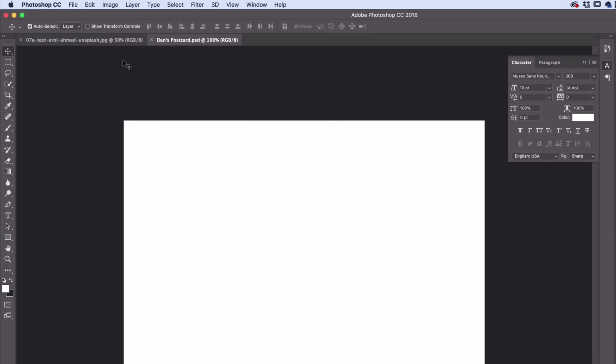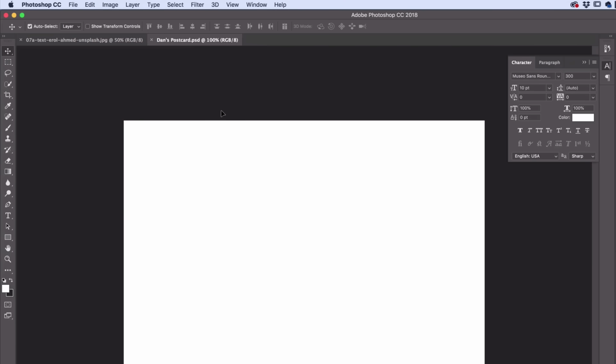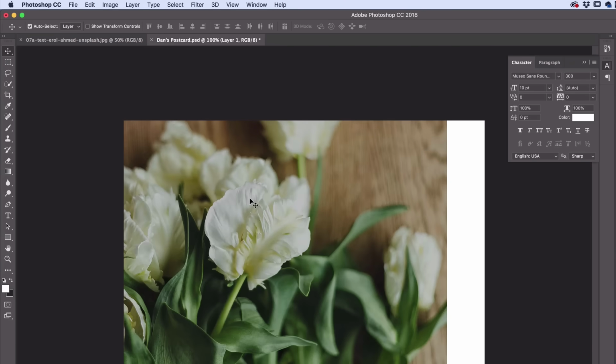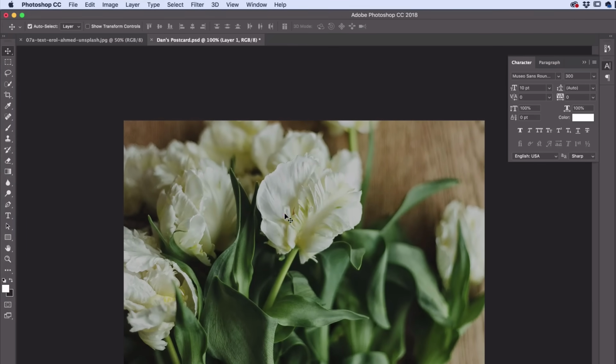Now we're going to use our fancy trick we learned earlier in this course. We're going to go to our image of flowers, grab our move tool, click, hold, drag into the tab, keep holding the mouse down and then let go down here. All right, so it's the wrong size. I kind of did that on purpose so we can practice our resizing.